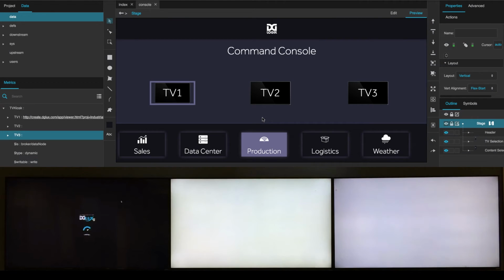Hi everyone, this is one of a pair of videos that together are going to show you how you can create a remote controlled TV kiosk. To do this project, we will take advantage of the data hosting capability of DSA and the rapid application development possibilities of DGLux5. The end result looks like what you see here.